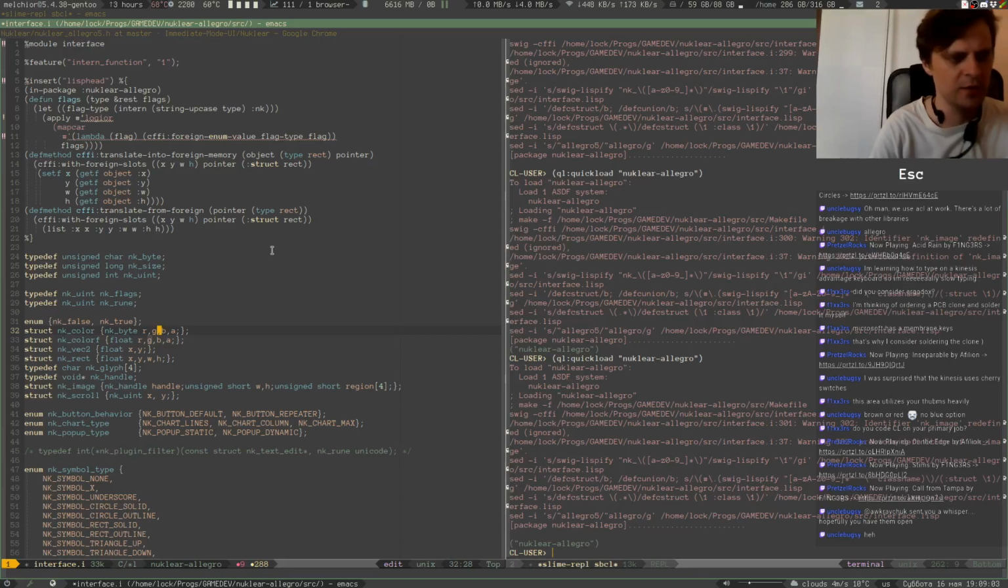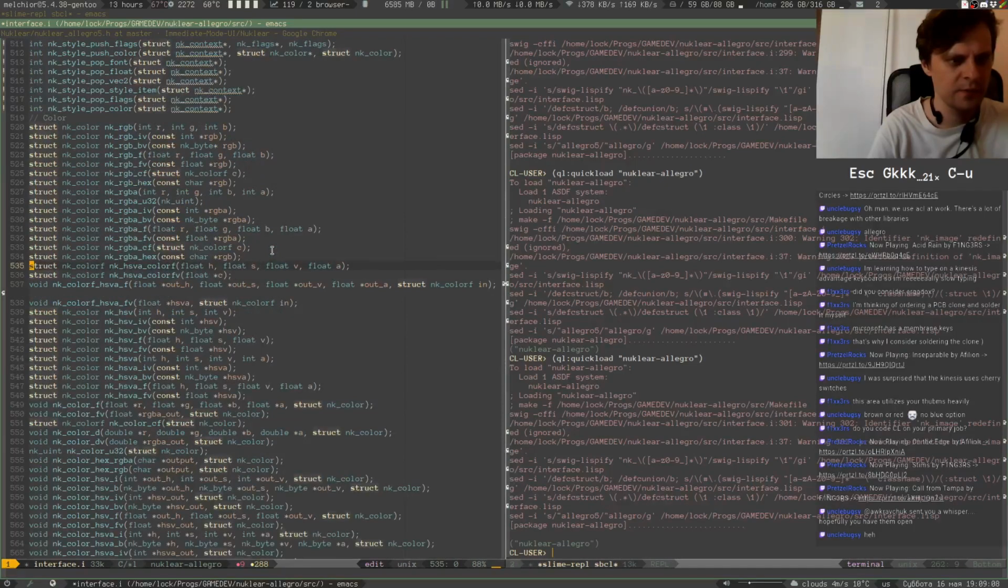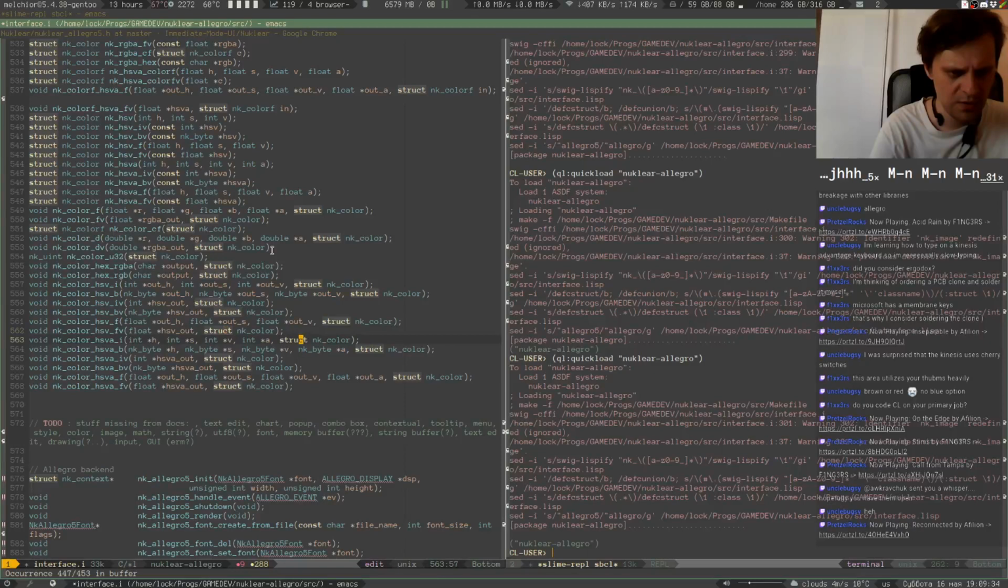Right, where was I? MK color F. Yeah, so some structures I might be missing. I think I have MK byte. It is like a typedef to char or unsigned char. Again, MK color F, yeah, struct. I do have MK color. Yeah, I think I'm all set here.